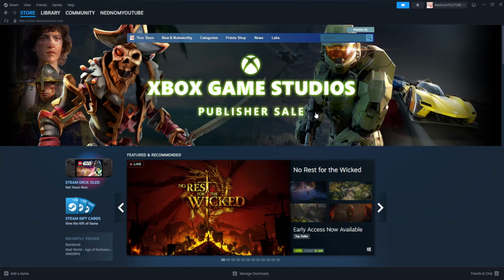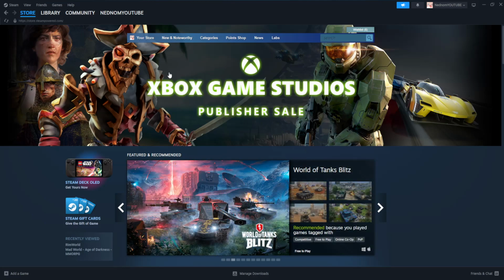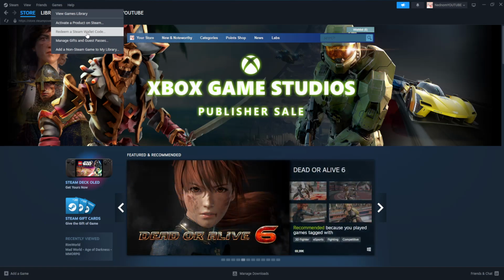How to redeem a Steam gift card. So that's super simple. All we have to do is load up the Steam application here. We can do this from the website as well, but I'm going to show you from the application. And then from the top, we want to click on games, and we will see this option to redeem a Steam wallet code. So that's actually the option that we need.